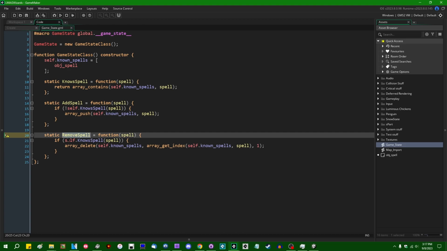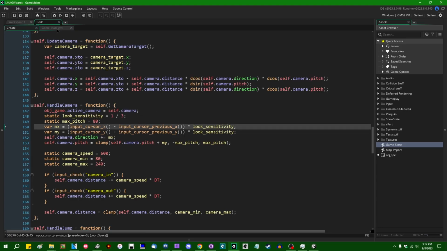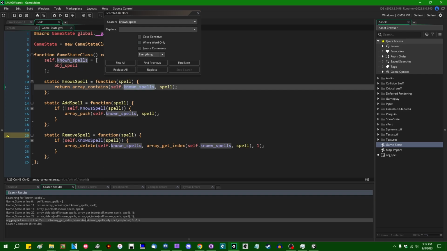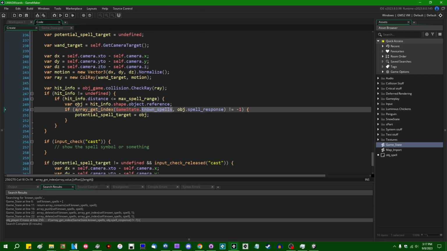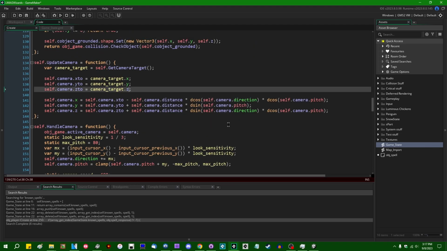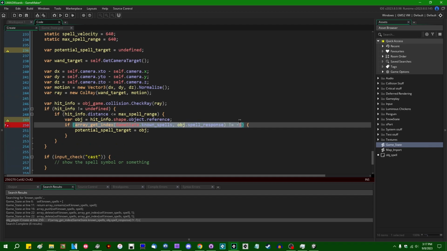So, the point of all that is that instead of having to do stuff like this big dumb expression, we can just say if game state knows spell. What was it? All right, object.spell response.